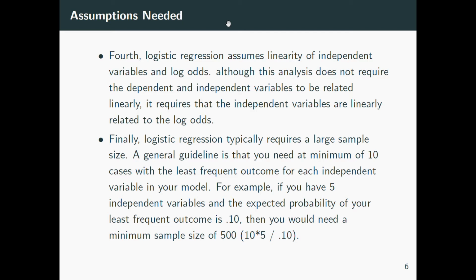Finally, logistic regression typically requires a large sample size. A general guideline is that you need a minimum of 10 cases with the least frequent outcome for each independent variable in your model. For example, if you have 5 independent variables and the expected probability of your least frequent outcome is 10%, then you need a minimum sample size of 500, which is 10 times 5 divided by 0.1.